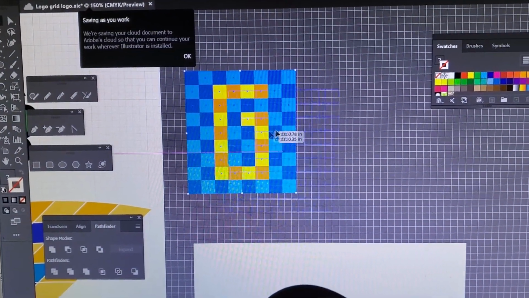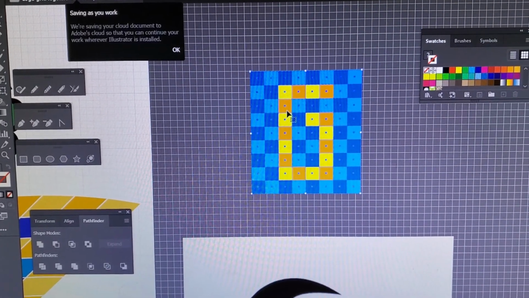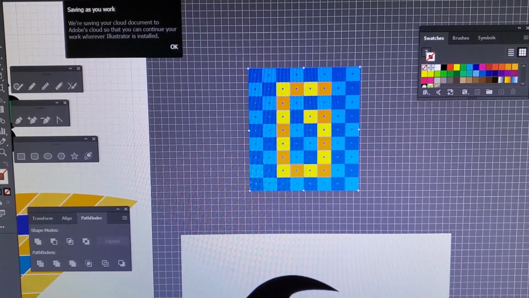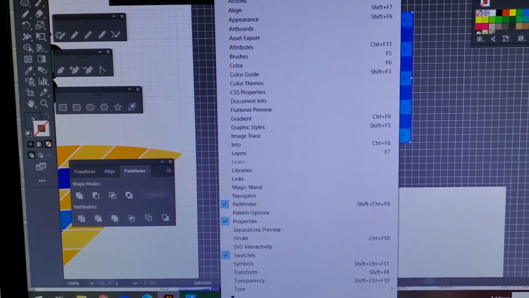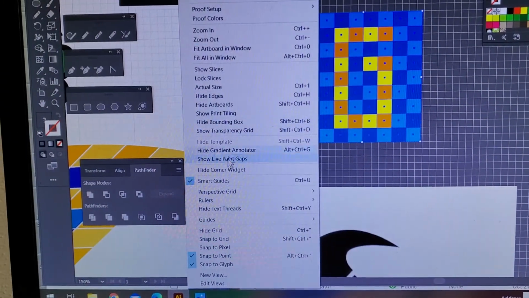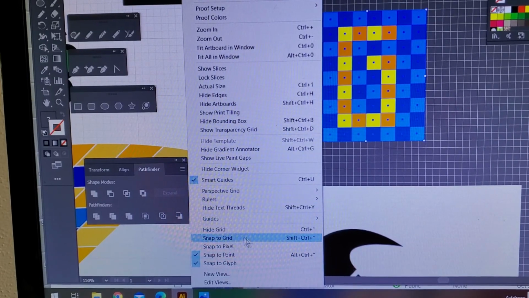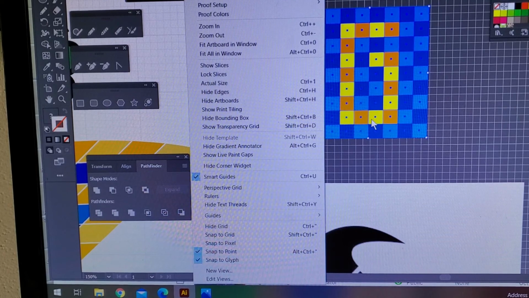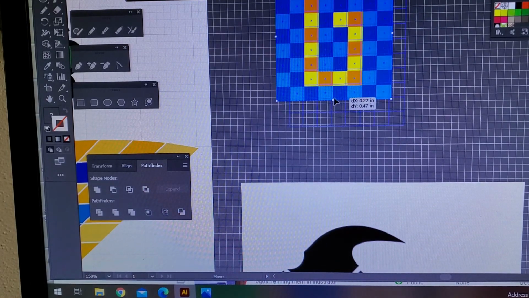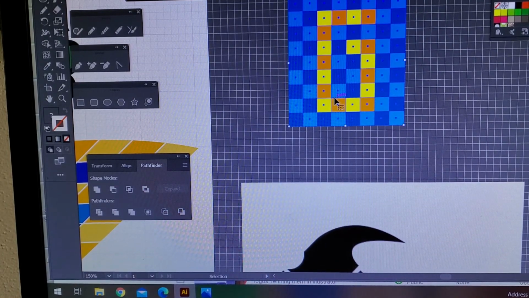That way I can move this around, and make sure you go back to where it says window, view grid, and make sure that snap to grid is off. Snap to grid will make sure that everything snaps right to the line. I want to be able to move this and not have it snap to a grid right now. Everything's grouped. Okay, now we're going to do something.